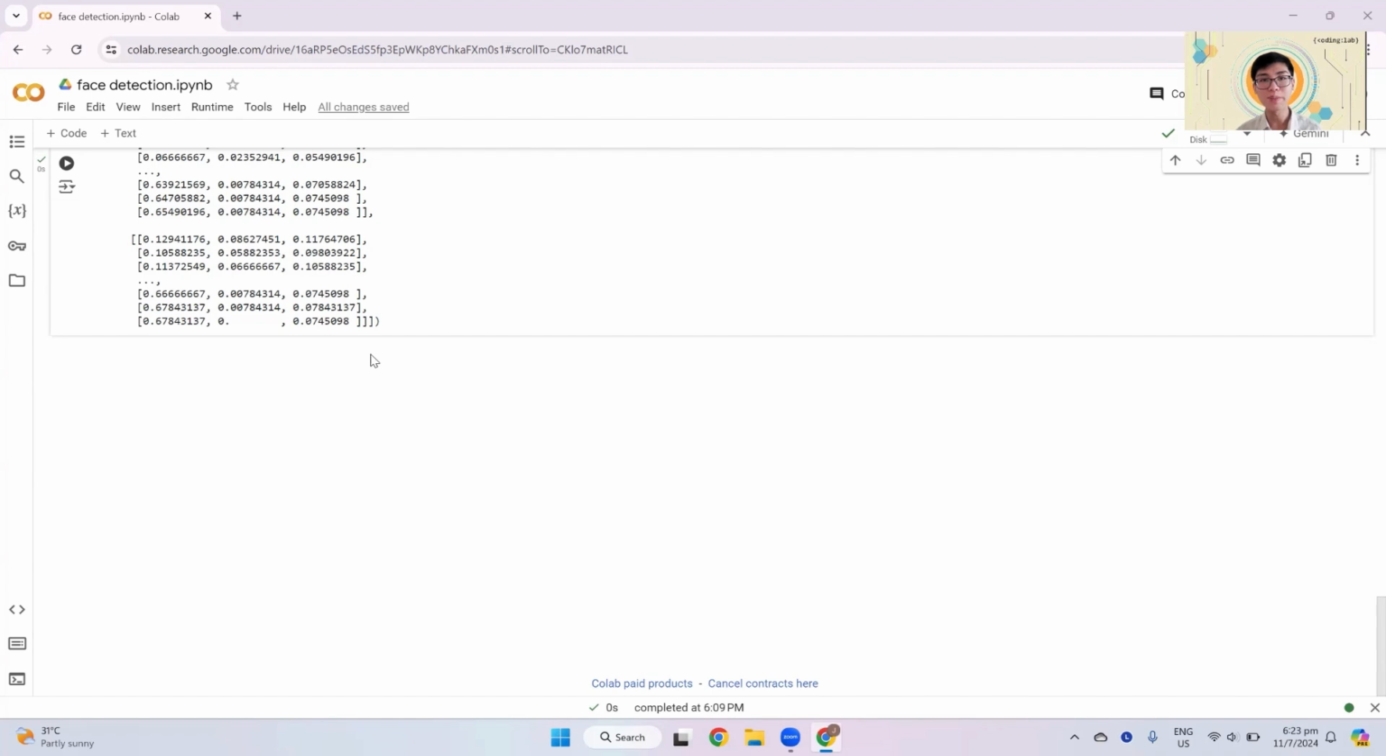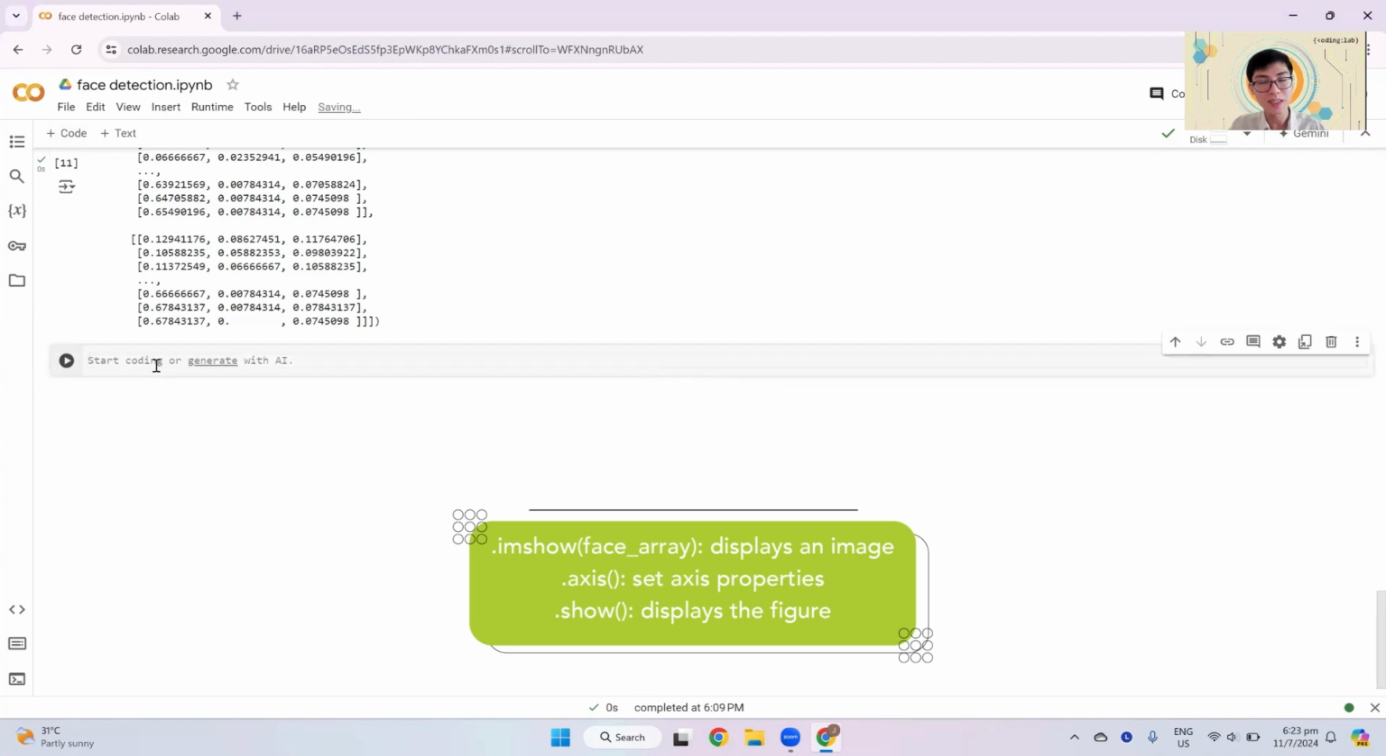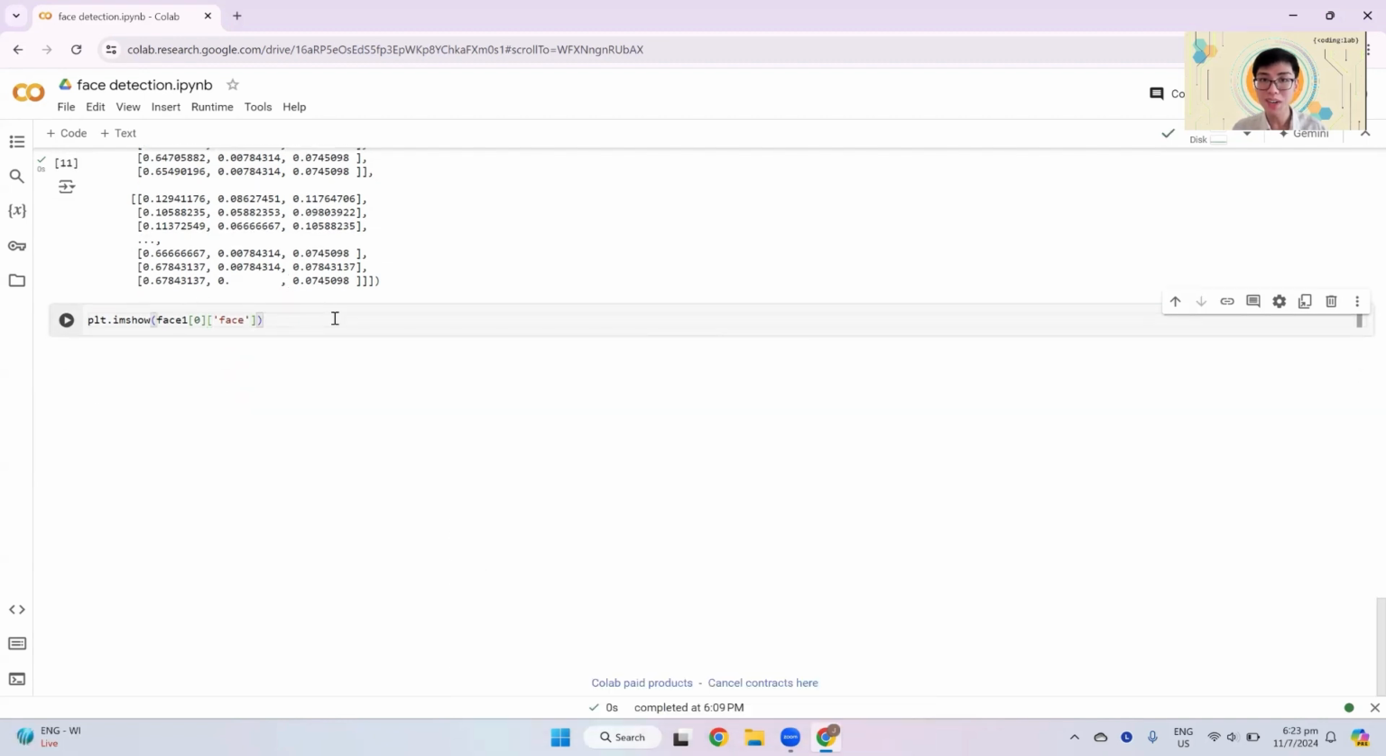Using matplotlib, we can display the face image given the face array. This helps us visualize the detected face from the array data. To do this, we use the imshow function and supply our face array: plt.imshow(face1[0]['face']). We can also use the axis function to hide our graph axis for a cleaner view: plt.axis('off'). Finally, we use the show function to display the result.